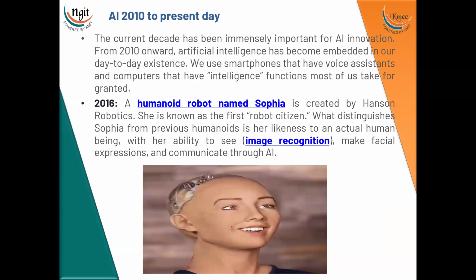And you can see here in 2016, there was a humanoid robot. They named it Sophia. It was created by Hanson Robotics, and she is known as the first robot citizen. What differs Sophia from previous humanoids is her likeness to an actual human being. That is with her ability to see. That means they have added image recognition to her, which can make facial expressions and communicate through AI.